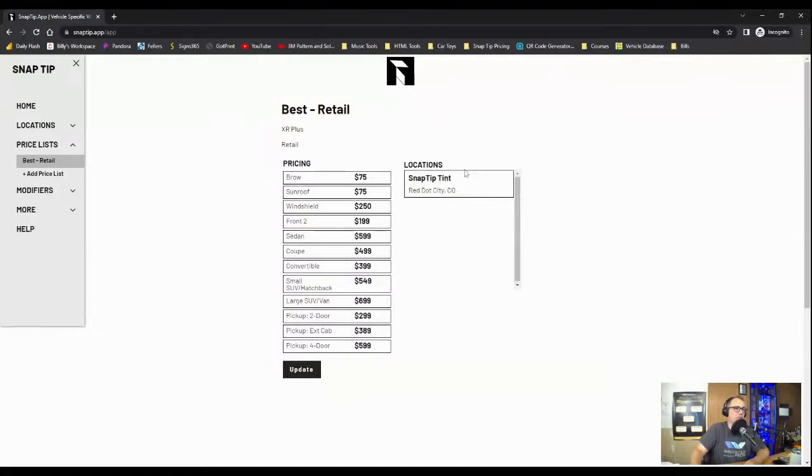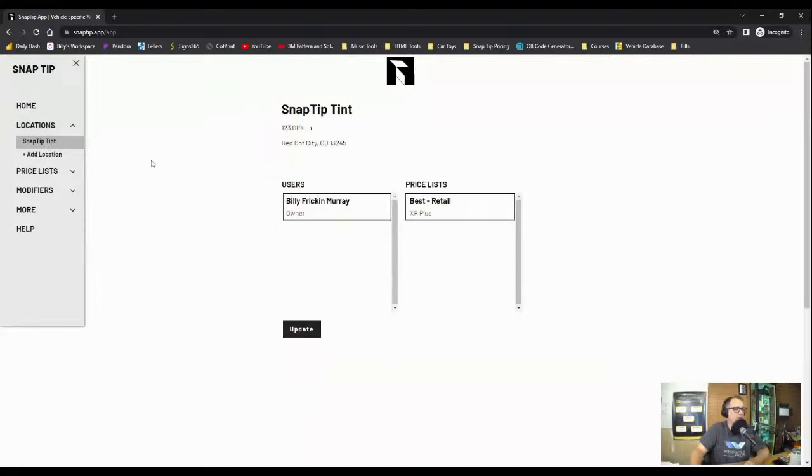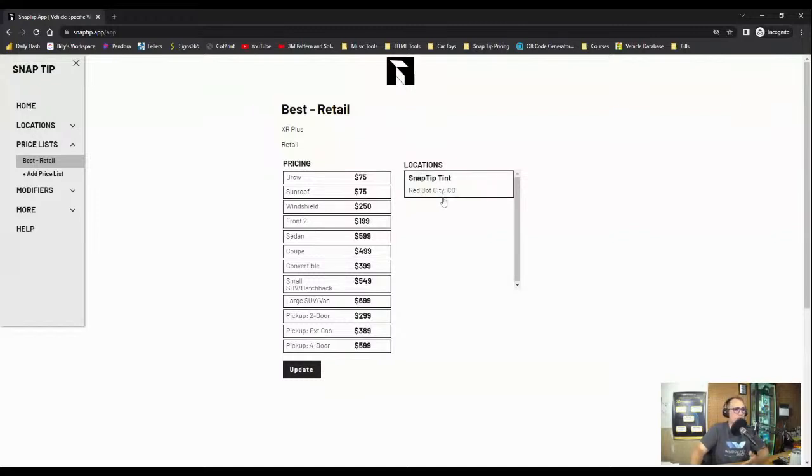And now you'll see that it has the pricing and the locations that it's set to. So again, if you go to locations now, you'll see that this price list is now associated with this location that way as well. So you can either change price lists through the location page, or you can change locations through the price list page. I tried to work in a good bit of flexibility there for you.